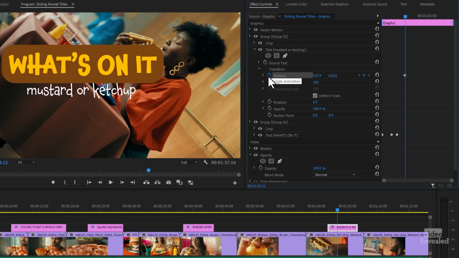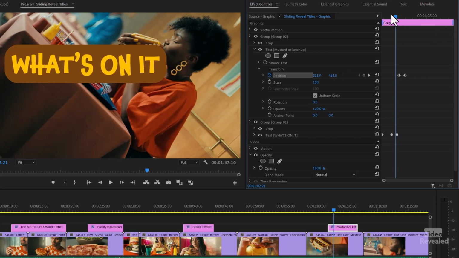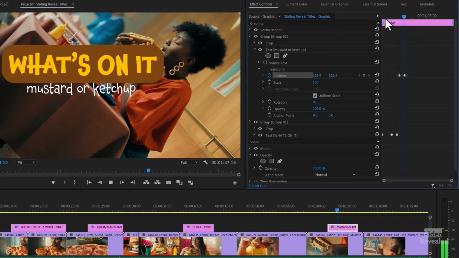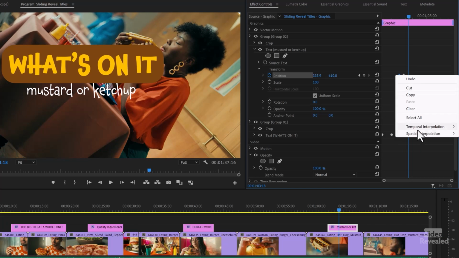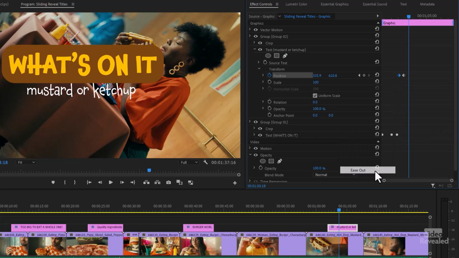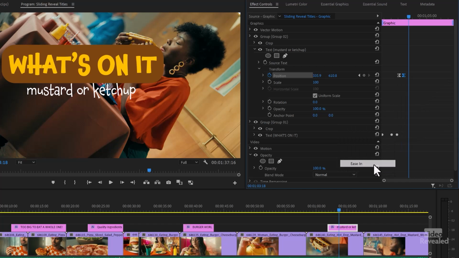So I'll add a position keyframe, move this back, and this time I'll drag over the second number, and as I drag up, it looks like it's going behind so that it pops out. Maybe a little bit quicker. Again, I'll right-click on the first one, ease out, right-click on the second one, ease in.